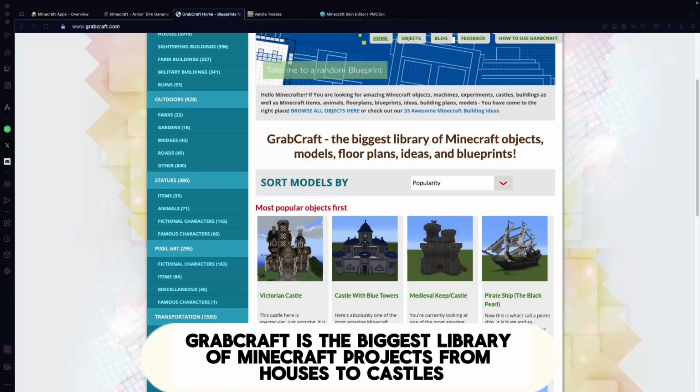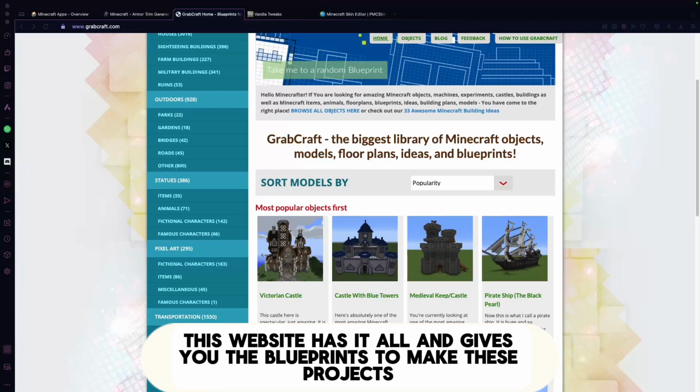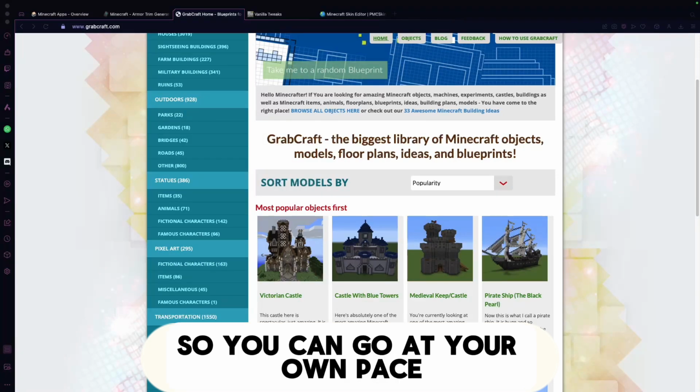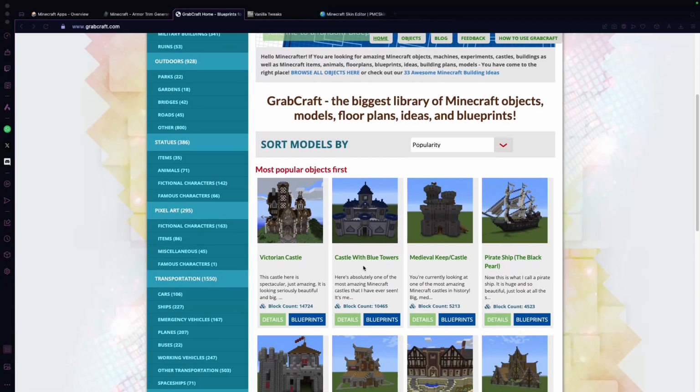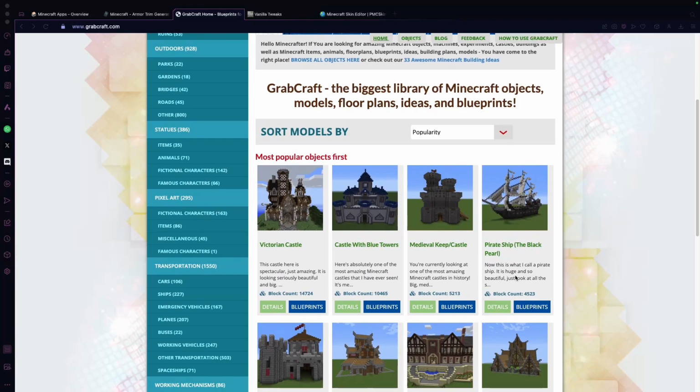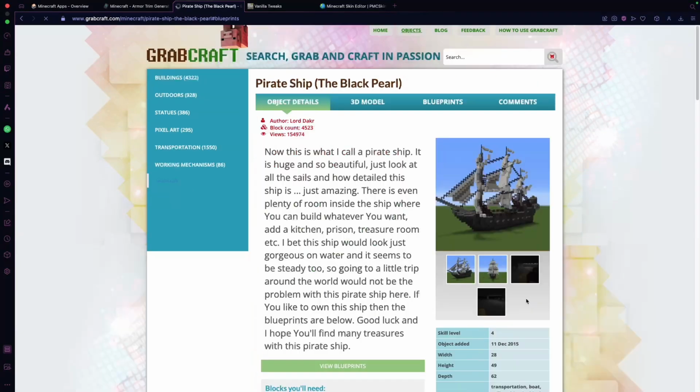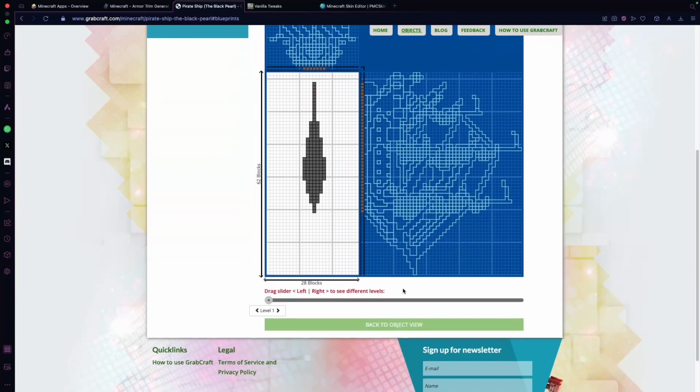And the next website we have is GrabCraft. GrabCraft is one of the biggest libraries of Minecraft projects, from houses to castles. This website has it all, and it gives you the blueprints to make each of these projects, so you can go at your own pace. For example, there's a Victorian castle, a castle with blue towers, a medieval keep, and the Black Pearl from Pirates of the Caribbean. You can go to the blueprints, and you can see the layout of each thing.